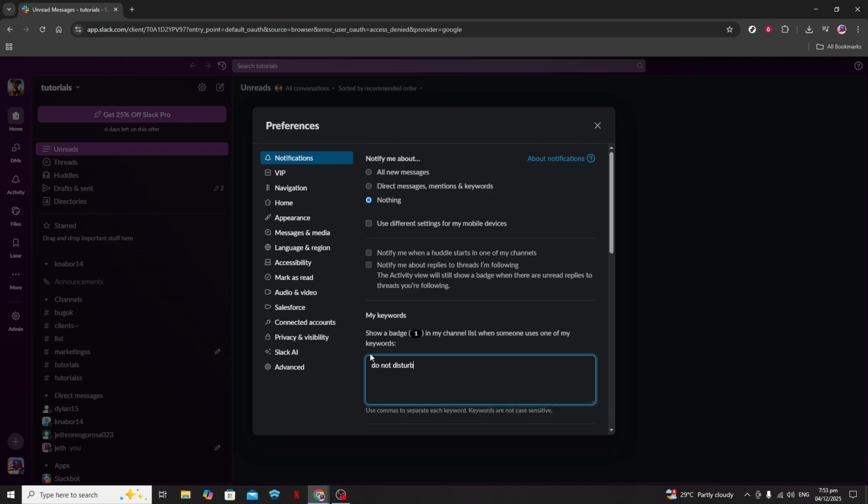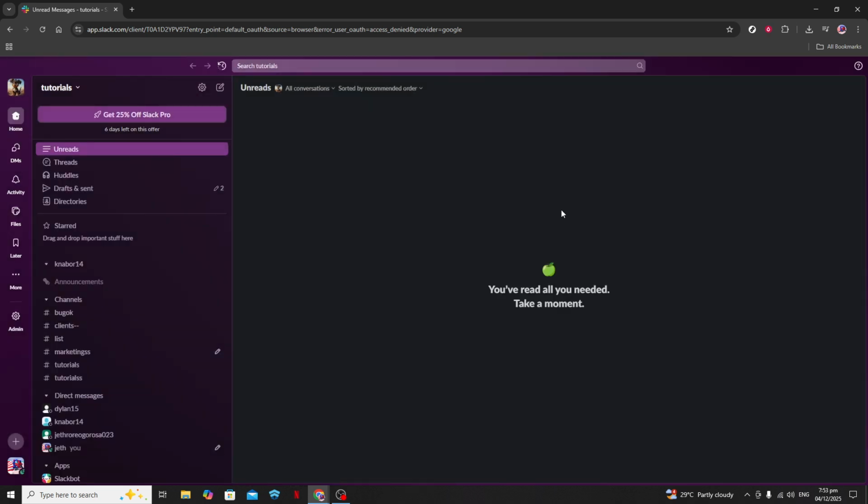Once you're satisfied with your notification settings, you can simply close the Preferences window and Slack will remember your choices. You might need to experiment a little to find the best combination for your needs, but remember that these settings can be updated at any time.